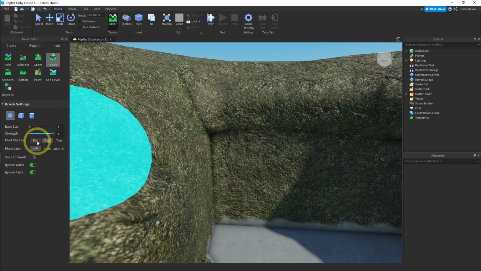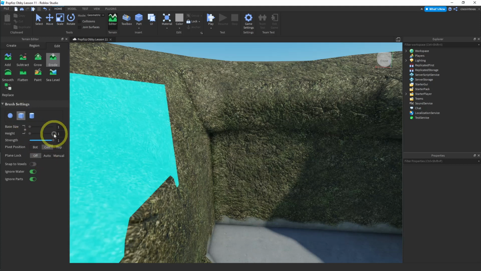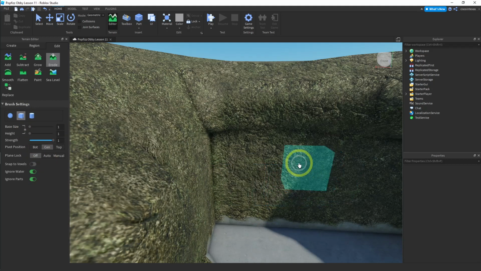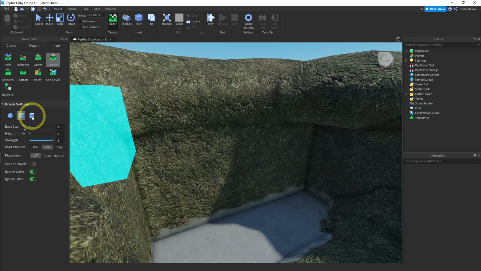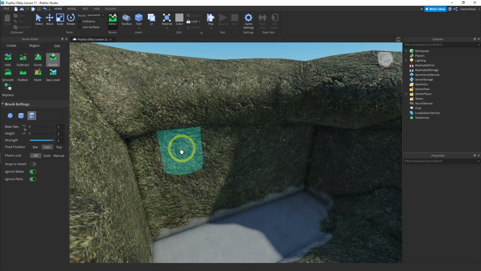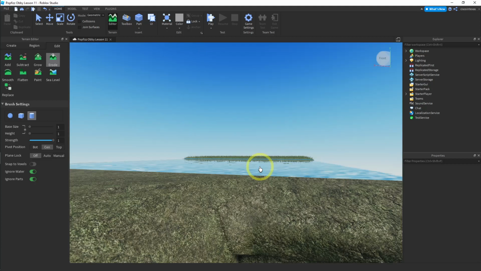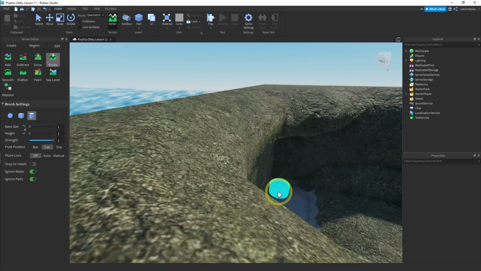Let me try a different shape. See if this will let me do it. No. Yeah, so I'm kind of stuck. It won't let me dig past this for some reason. Yeah, it won't let me do it anymore. I'm so close too. Watch. I think the water level is just right there.